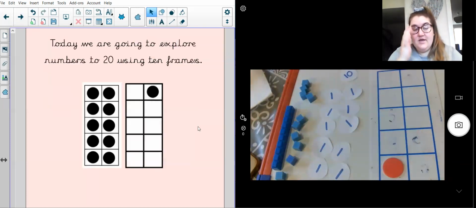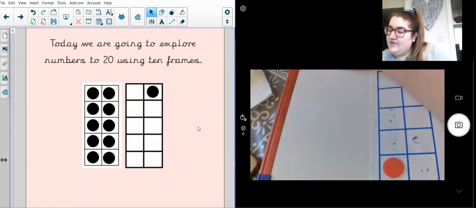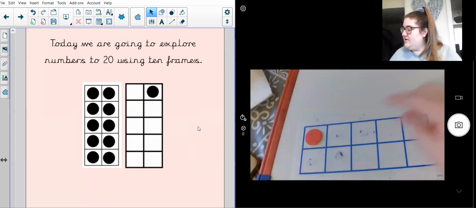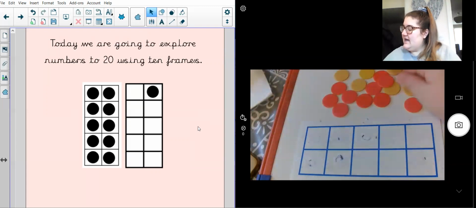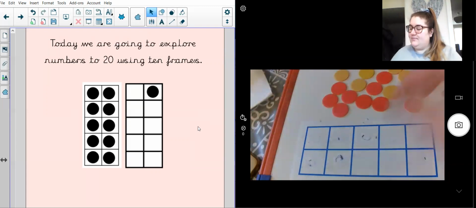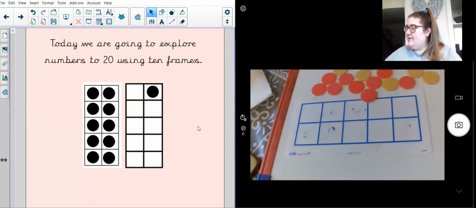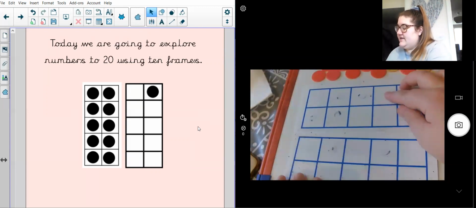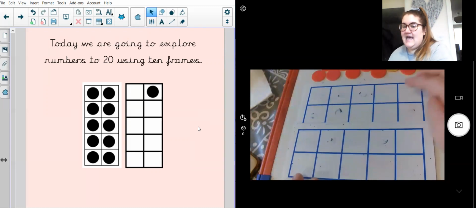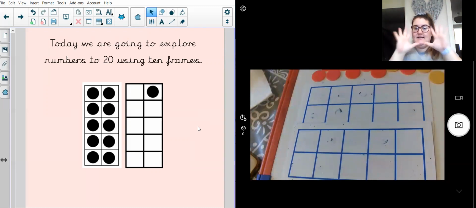So today we are going to explore numbers to 20 using 10 frames. I'm going to move these out of the way because I don't want us to get confused. If we are representing numbers to 20, I'm going to need 2 10 frames because I know that 10 add 10 more, 10 add 10 is 20. That's why I'm using 2.